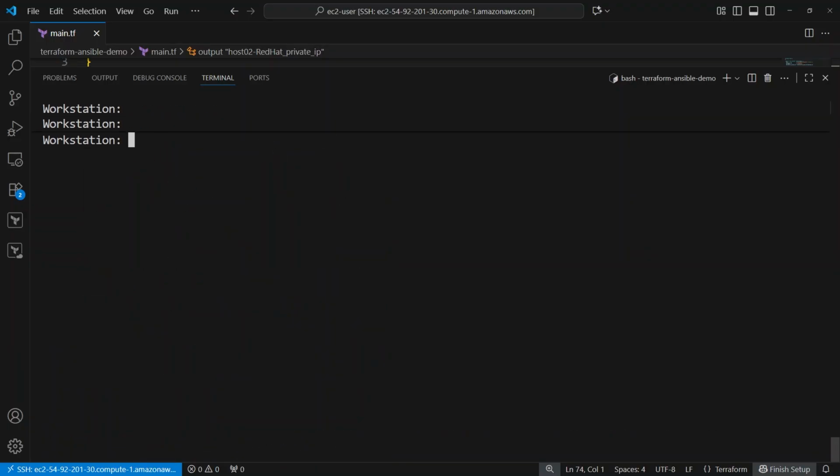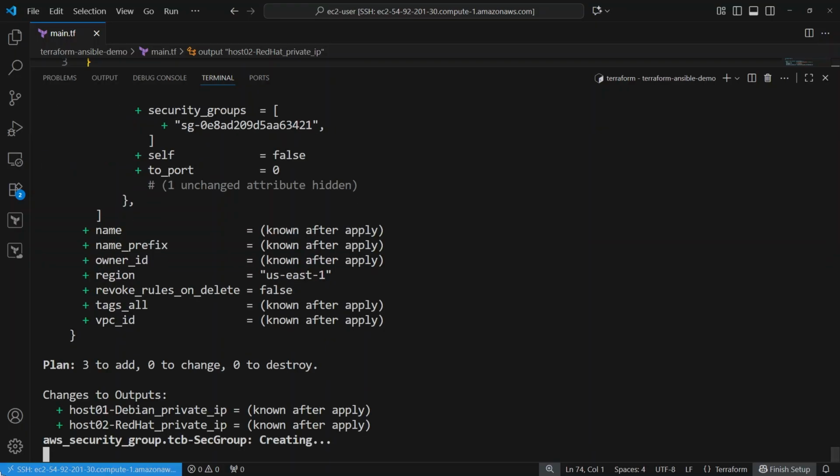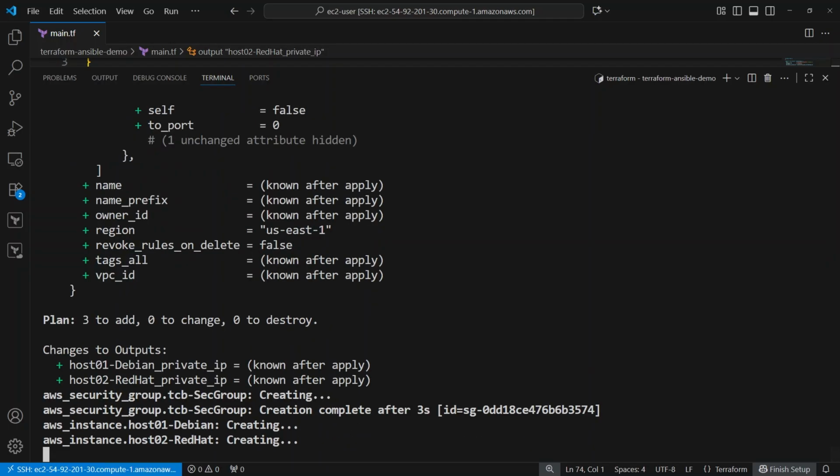Once this is done, we can clear the screen and execute the next command that will carry out the deployment process, which is precisely the Terraform apply command. I'm setting this auto approve flag here so that I don't have to type yes and confirm that I want to create these resources.